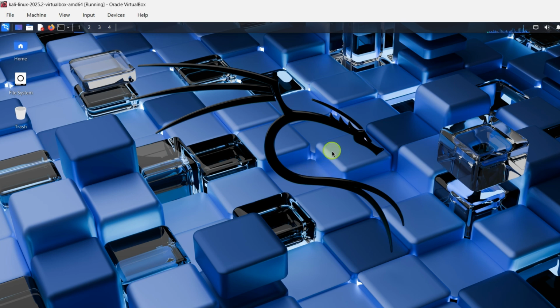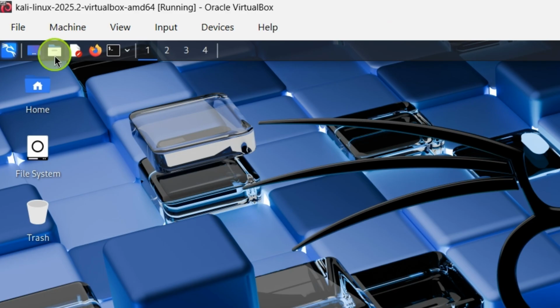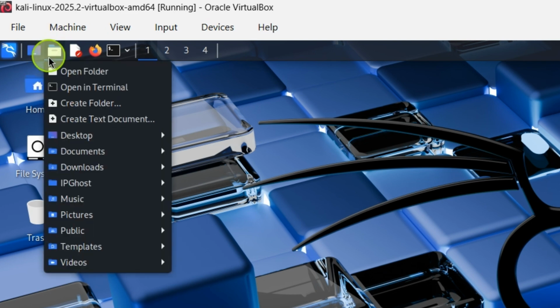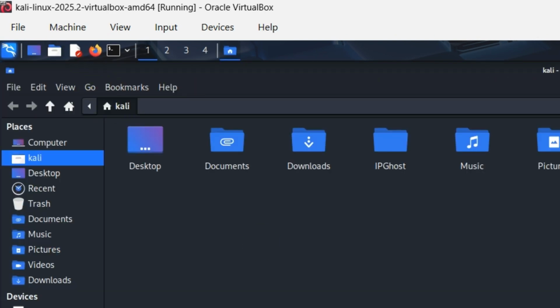All right, in this video, I'm going to walk you through how to organize your files on a Kali Linux PC so that everything doesn't get scattered everywhere. First, take your cursor to this section where you have Home Kali. Click there, and you will see some options. Select Open Folder.